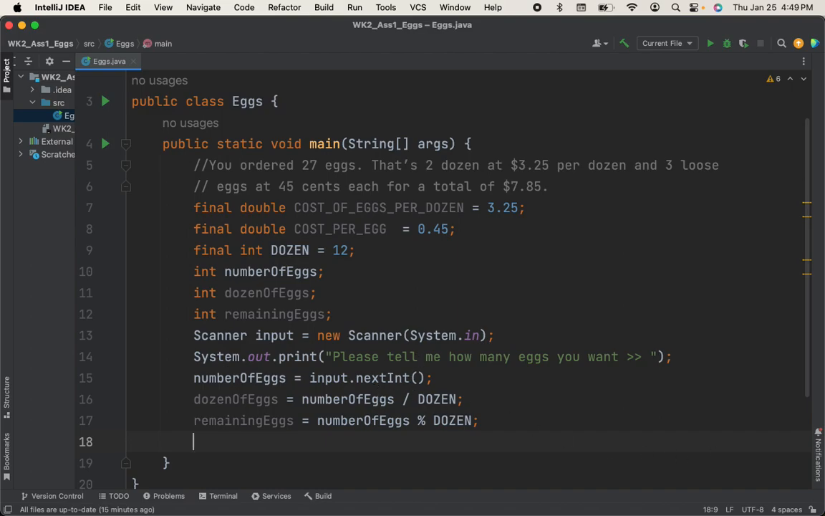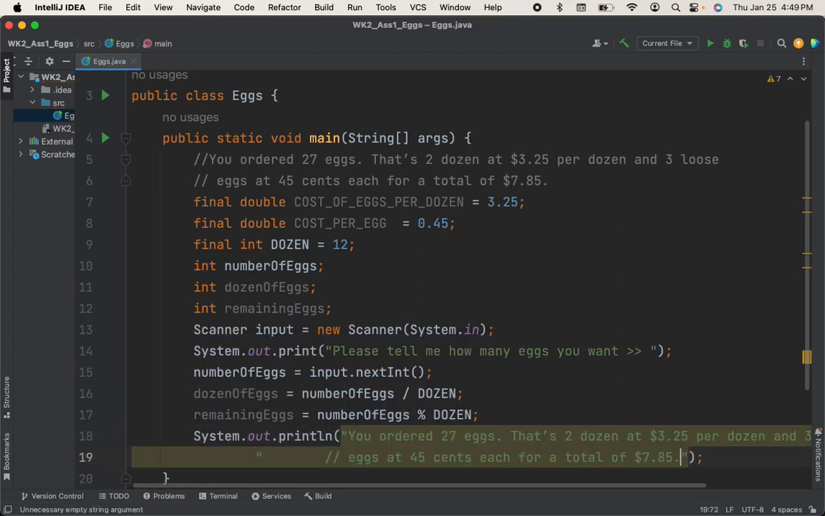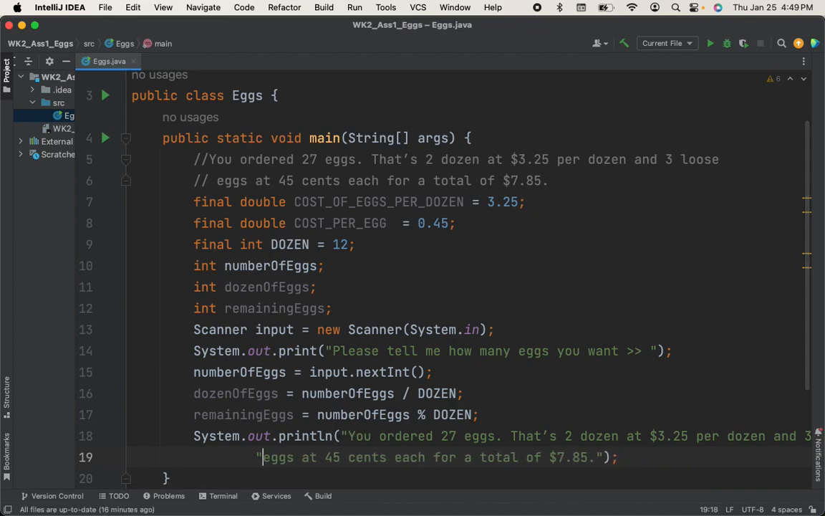Now we have to do some interesting math. We have to say this statement up here. So I'm going to copy this, and I'm going to come down here and do a system out. Whoops. Not stout. Sout. Put in quotes. Hit enter. All right. And I'm going to put a quote here and a quote there.